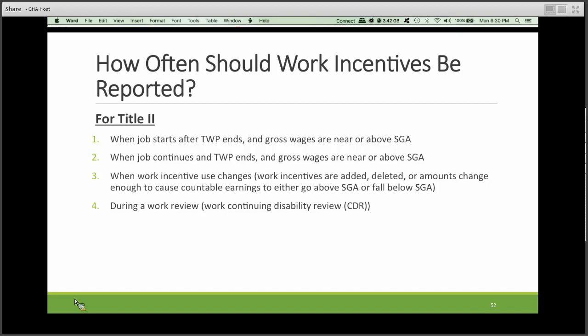So how often should work incentives be reported? Well, for Title II, work incentives are not reported until after the trial work period ends. During the trial work period, no other work incentives will be relevant.